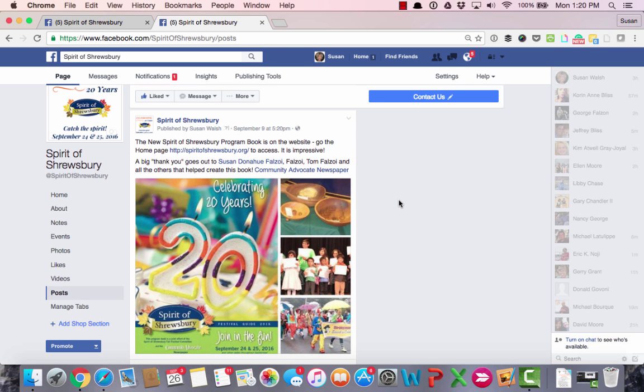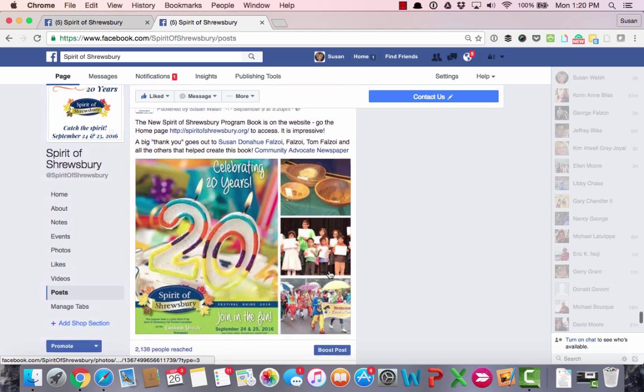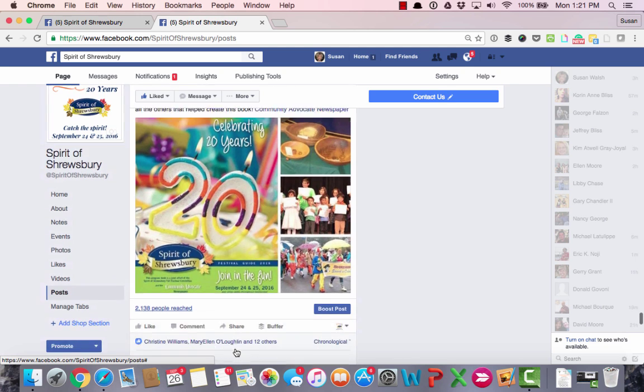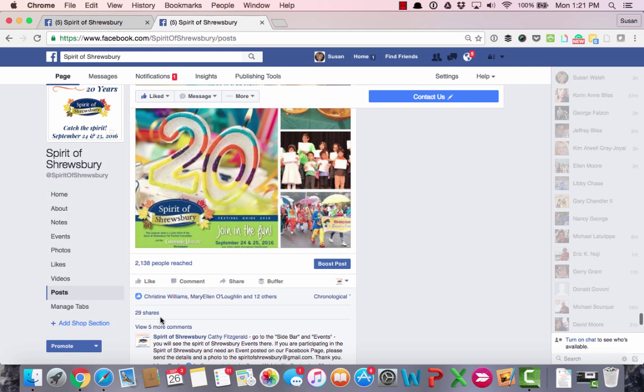One of the posts that they got the most views and shares on was this one here, and it was the program book. So people could go to the program book and see all of the events that were going on and advertisements, and there was some other parking information and things like that. Some of it I did post, but you can't post everything. This reached 2,138 people, and 29 people shared it, and then some comments were made as well.